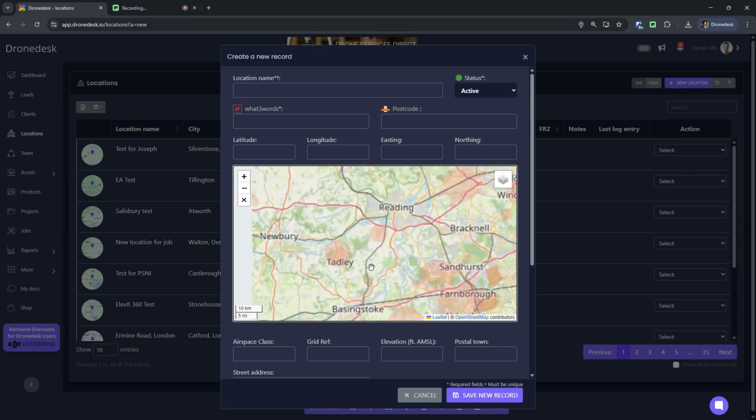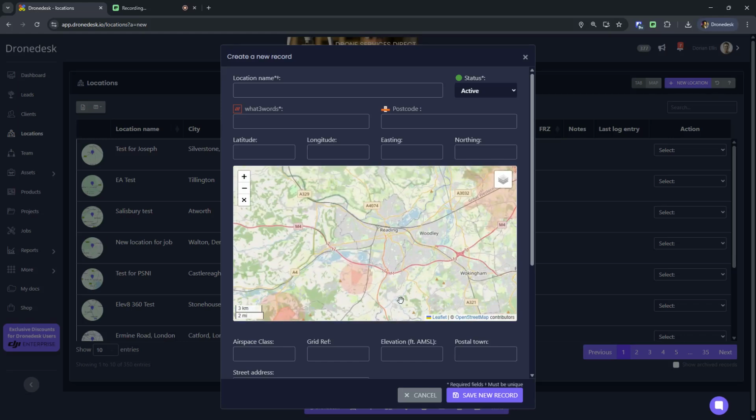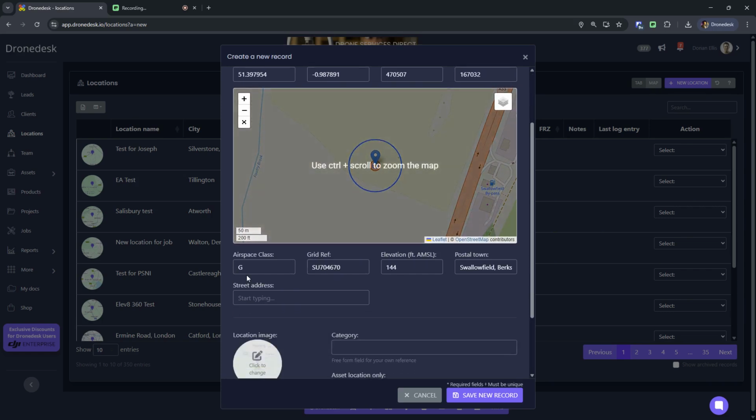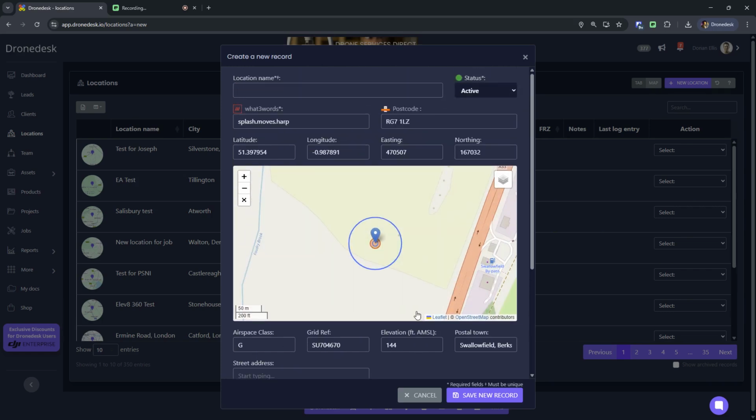So let's just pick somewhere random down here. So all I've done is double click on the location and you can see the rest of the form has been filled in for me. So I know we're in Class G airspace, so we've got the grid reference, elevation and so on.